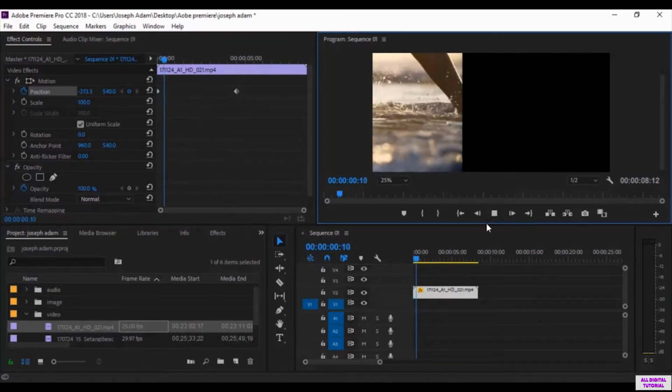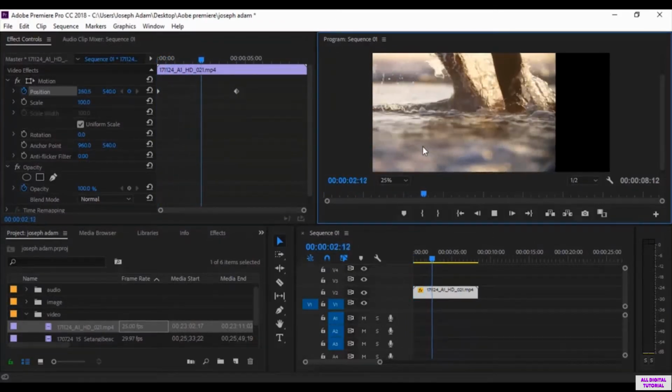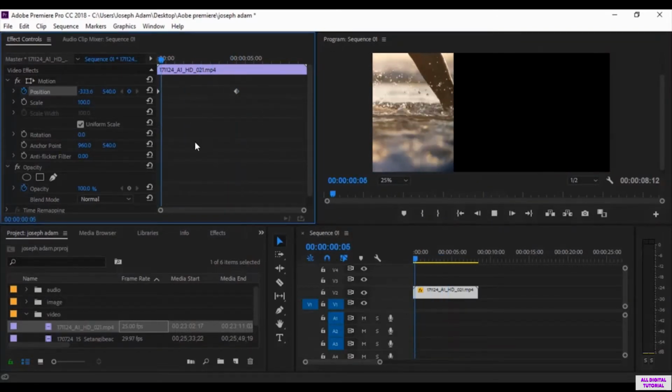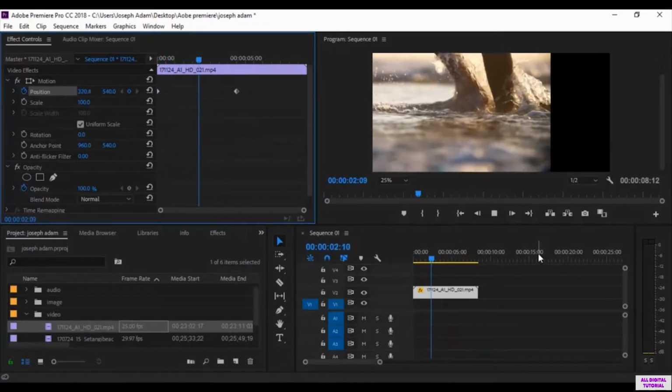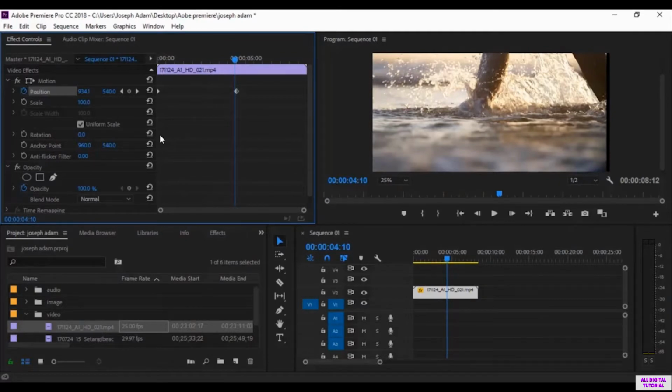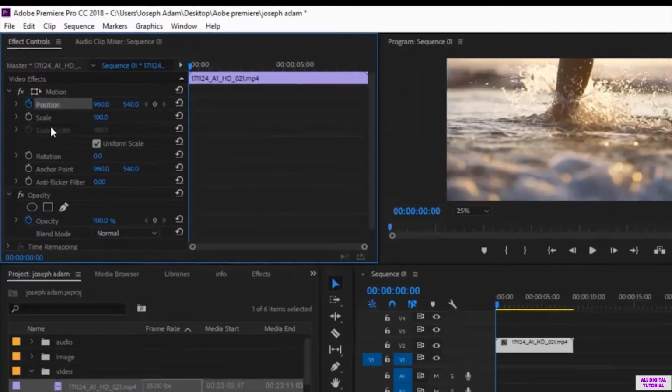Now I move the cursor here and I click play, and here we are. The effect is applied. Take another look. Now I will delete these dots. I select them, then I click delete from the keyboard.